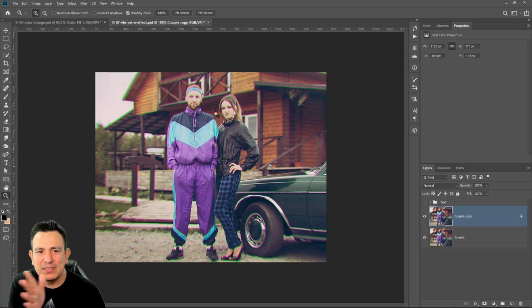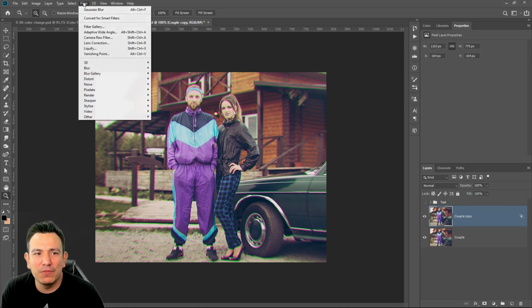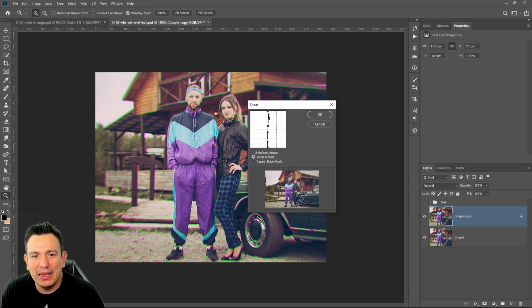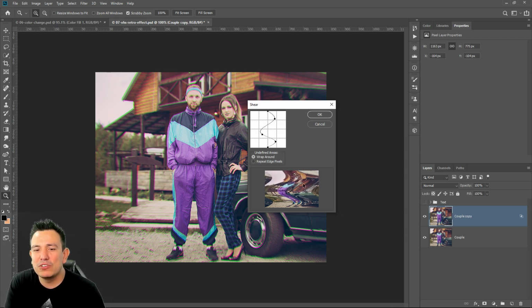I also want to create sort of like this weird glitchy effect. So what I'm going to do is go into Filter, Distort, and select Shear. And actually you can see the shear that I used before. So you can create these little points. I'll drag these little points out. And then you can click and drag to create a point, and you can see in the preview window I'm starting to distort the image. So I don't want to distort it that much.